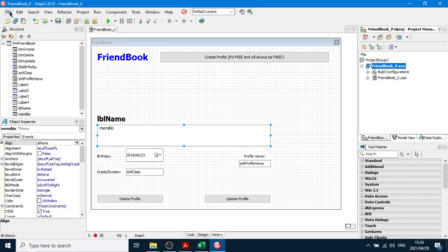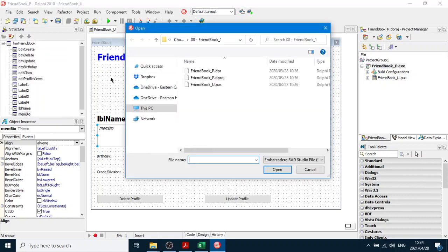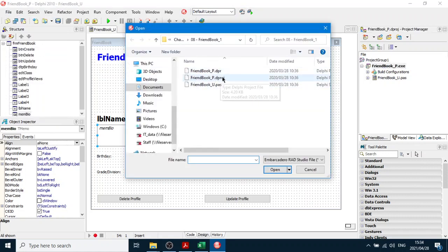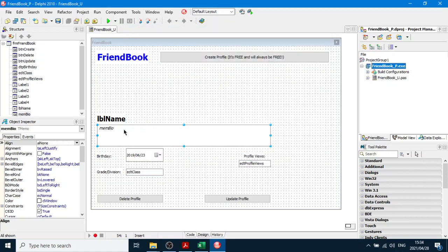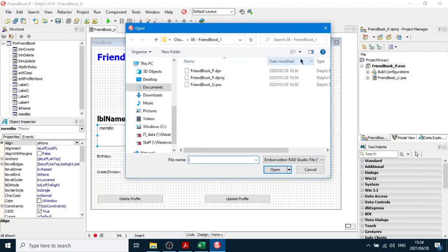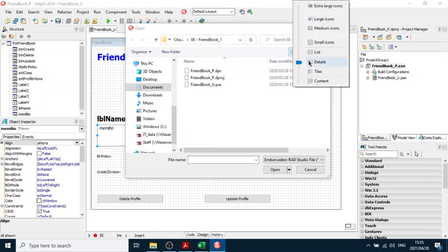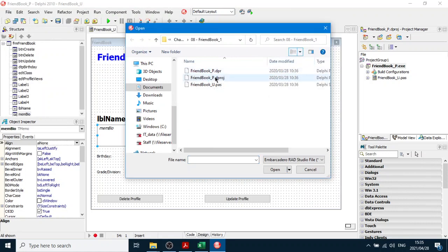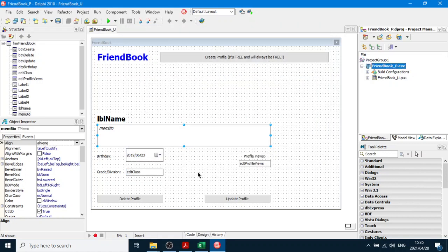I'm sure you all know how to do file and open, and then navigate and find the dproj or dpr file over there. Don't forget to have your details in your dialog box. Make sure you have details there. Then you might be able to see the file extensions.